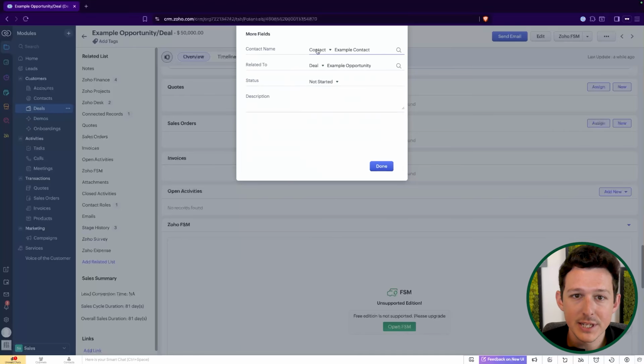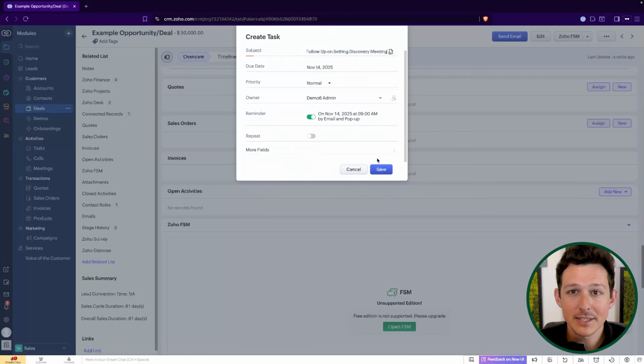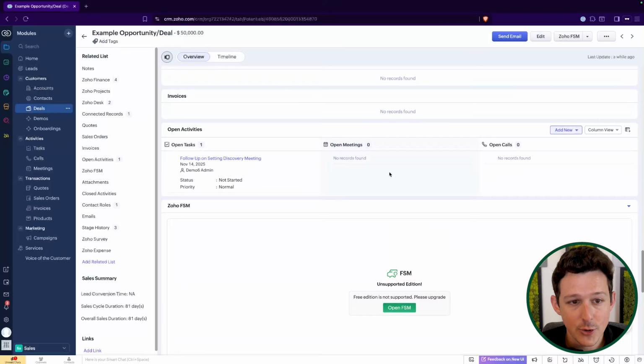Outside of that, right, we'll see that this task is related to both a contact and to a deal. In the case of creating tasks off of deals, you're almost always going to also link it to that contact. Now, here we see we now have that open task set up. We can change the views here. I'm going to create a couple records first, and then I'll show you that.